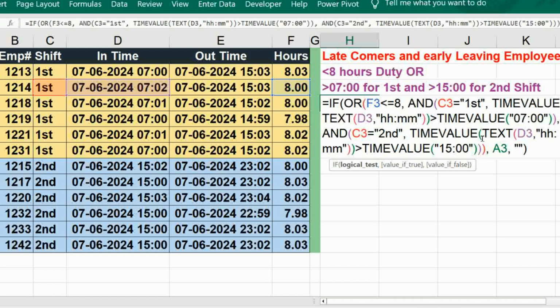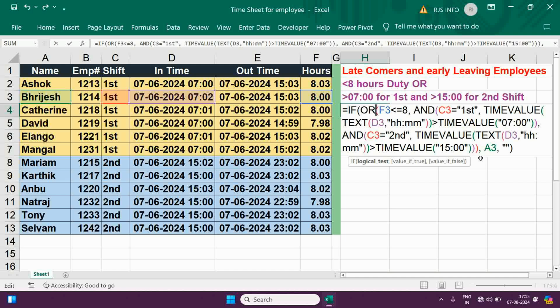To close, IF also, then comma, IF the condition is met, the result should come. Otherwise, it should be blank. That's all.